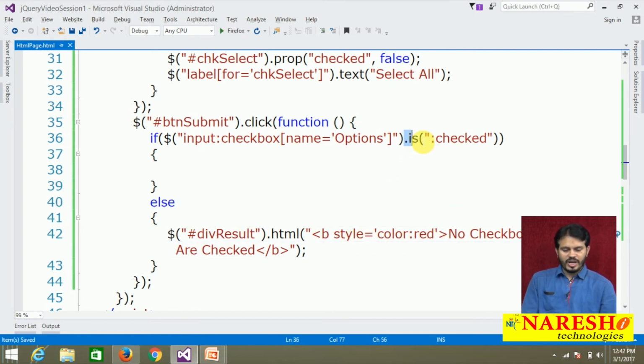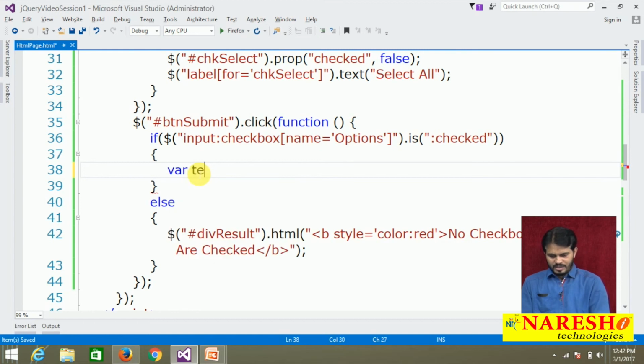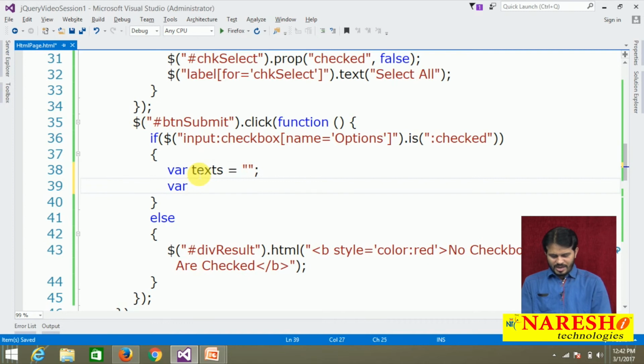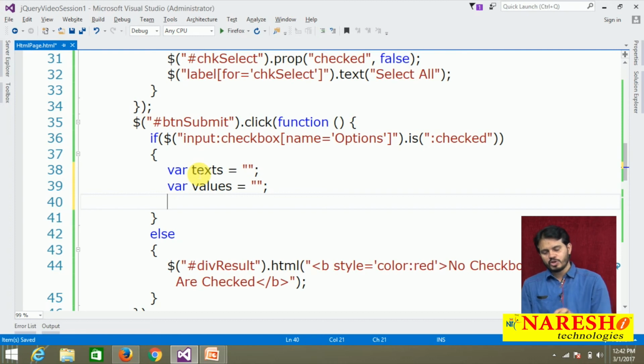This message is in bold red color. But if anyone is checked, then find out which are checked. Maybe only one is checked, maybe two, maybe three. For those, get both their text and their values and display them into the div result. So here what is required is one variable where text equals empty, and where values equals empty. In these two variables I am going to store the text of the checked checkboxes, and the values of the checked checkboxes.